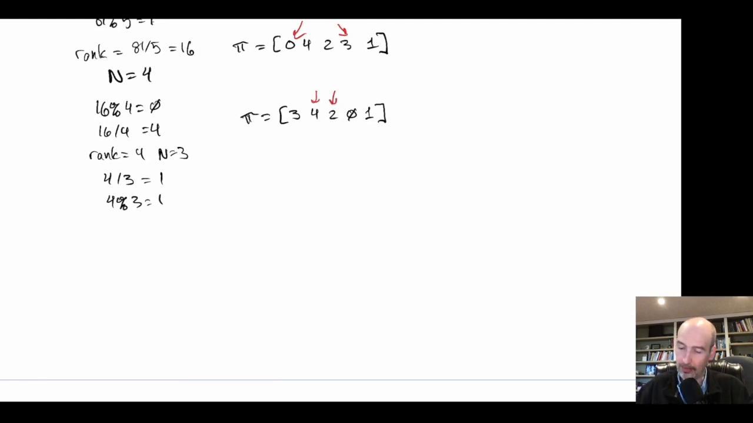And that gives me my next permutation as being 3, 2, 4, 0, 1. And at the very last step, I'm just going to finish this process. So now I have a 1 here. My n is going to go to 2, so my rank is equal to 1 and n is equal to 2.